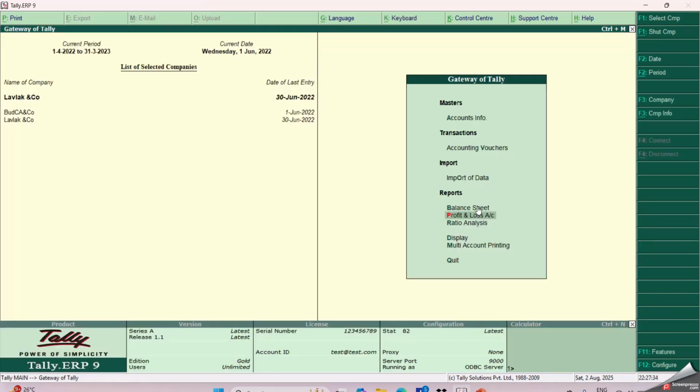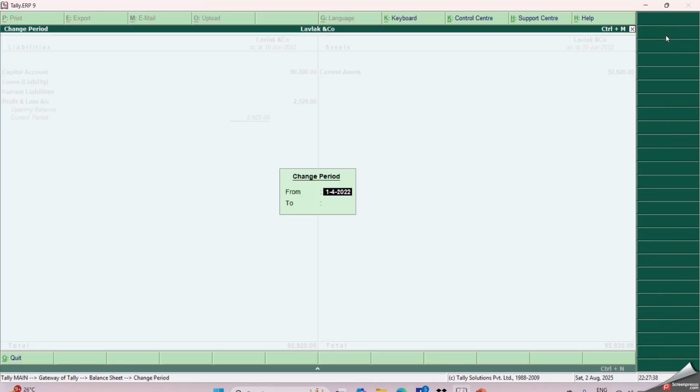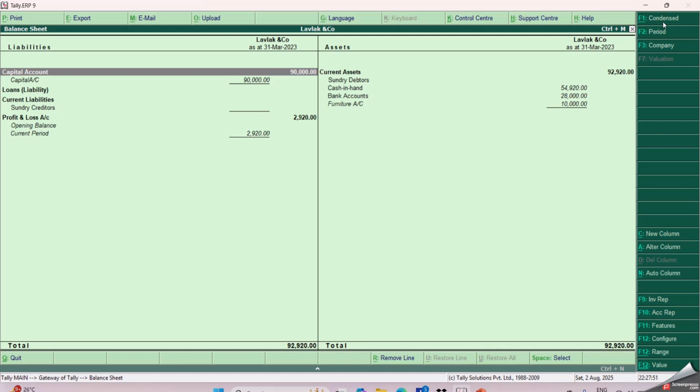Next, display of the balance sheet. Here we have to again fix the period correctly, 31/3/2023, and we have to see the detailed figure. This is the detailed report of the balance sheet for this particular problem.